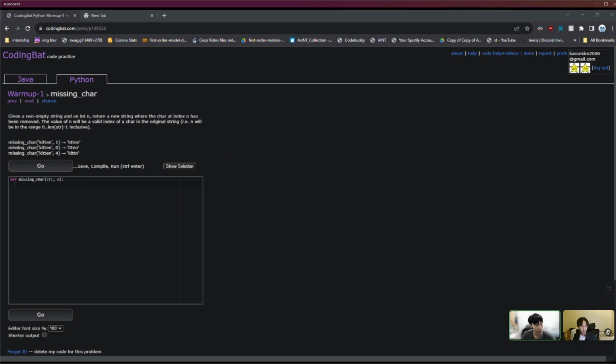That last sentence might have been a bit confusing. All that means is that the index of the string is guaranteed to be within the string. If, for example, we have a string of length 5, we're not going to be given an index like 200, right? It's going to be in the string.